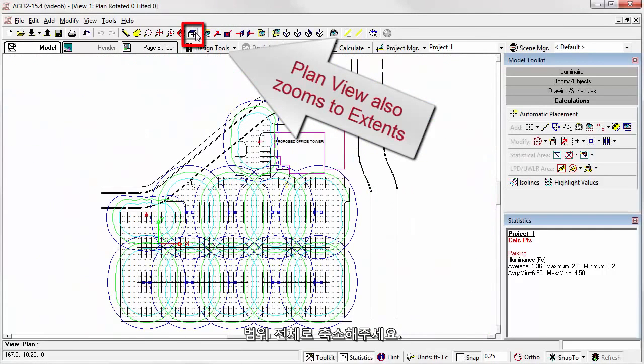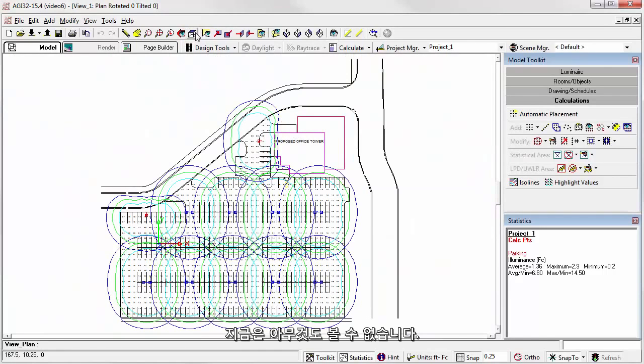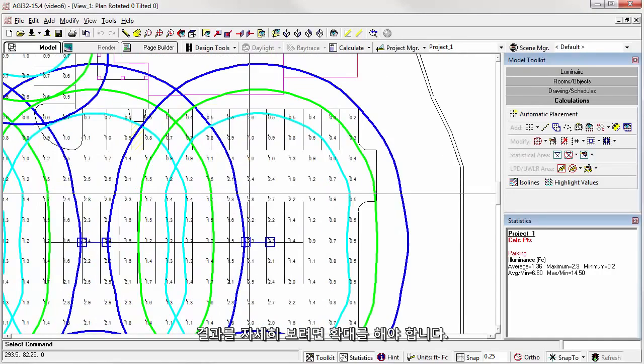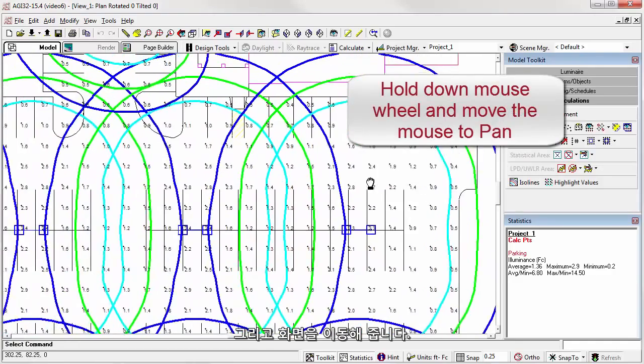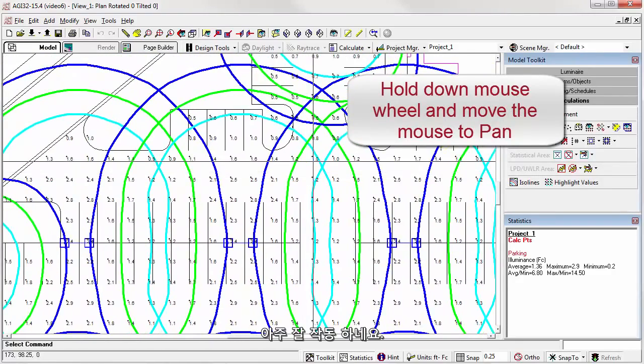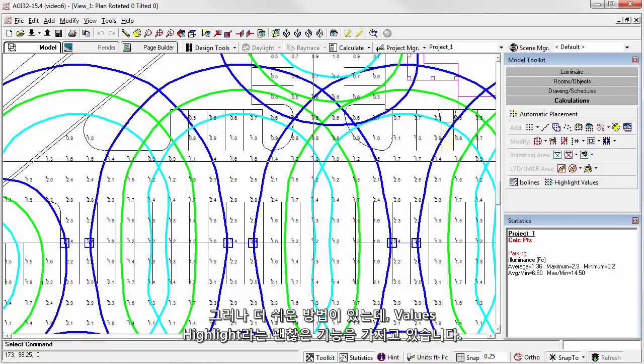So let's zoom extents. Right now we can't see anything, just little dots, the illuminance points. In order to actually be able to inspect the results, we'd have to zoom in and then pan, which works fairly well. However, there's an easier way. We have a neat feature called value highlighting.